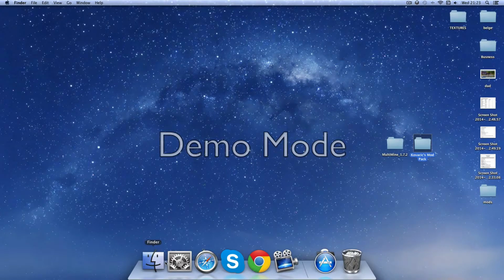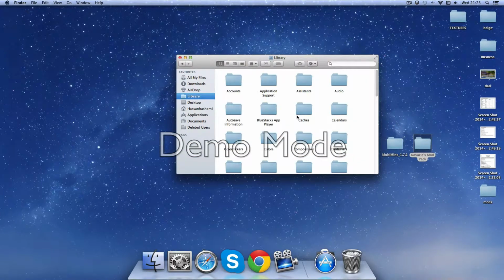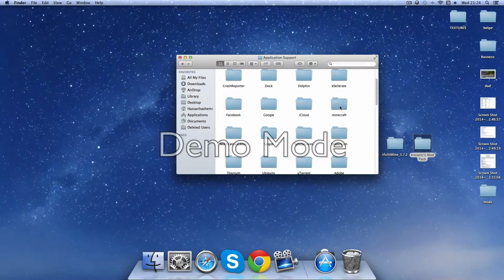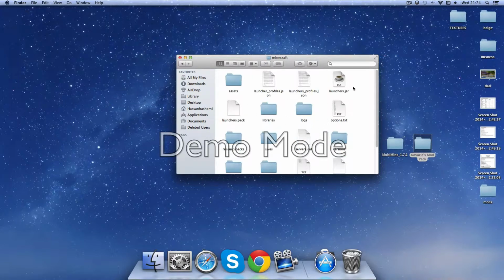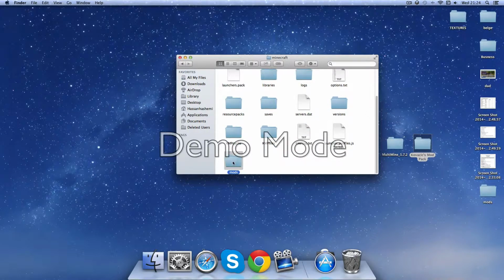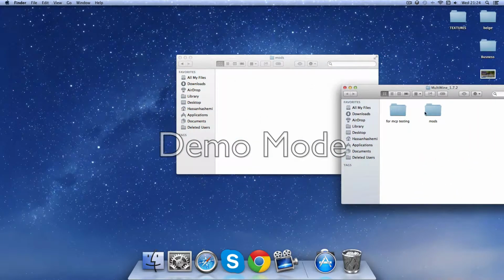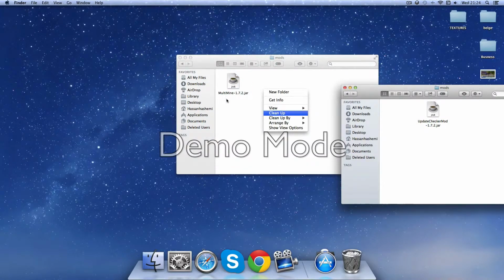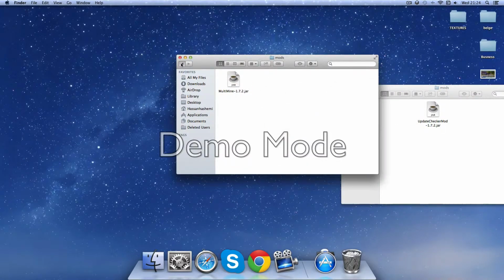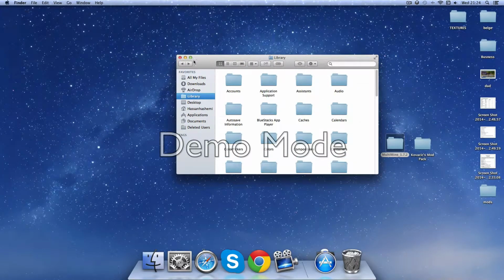And you're going to go to Finder. You're going to go to Library, Application Support, Minecraft. And you're going to go to mods and open multi-mine and go to mods and then drag multi-mine into mods, and you should open Minecraft and you will have the mod.